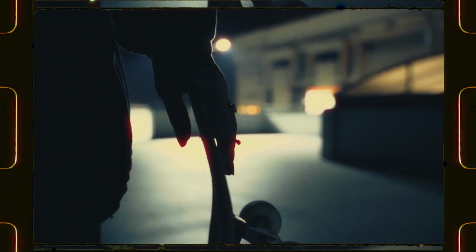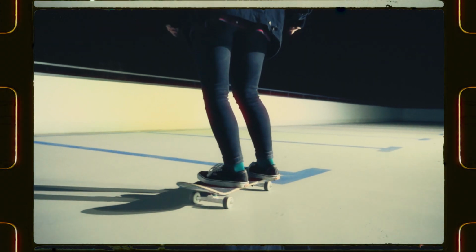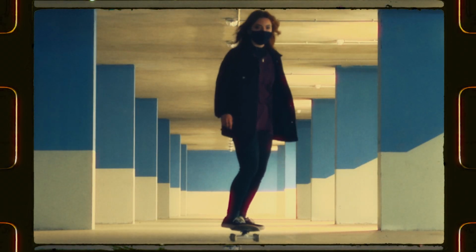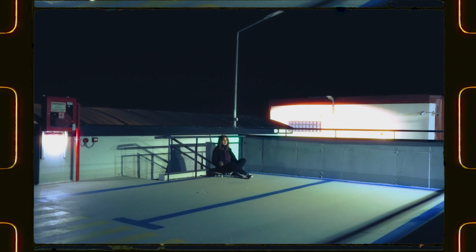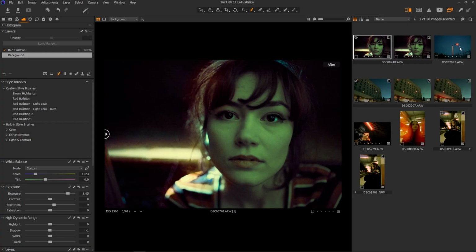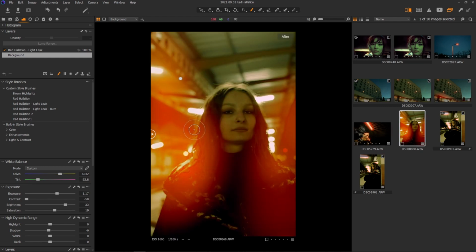Yeah, so we all love Cinestill 800, and definitely nothing can replace the feeling of shooting film. But nowadays it can get pretty expensive. So in this tutorial I'm gonna show you how to replicate the red halation effect with a simple technique in Capture One. As you can see, I've already applied the brush on multiple images and they work like a charm.